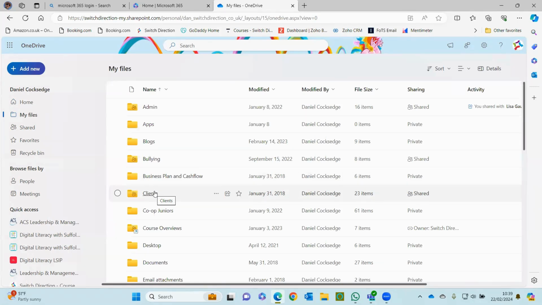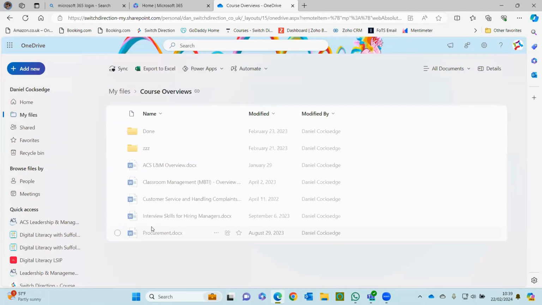So you can create your own folders, you can create your own documents, and you can store documents within there. For example, if I was to click on my course overviews folder, you can see that I've got a couple of different folders in there. Some of these I've put to bed, that's why there's lots of these. And I've also got done as well. So these are ones that I've updated recently or I've put online.